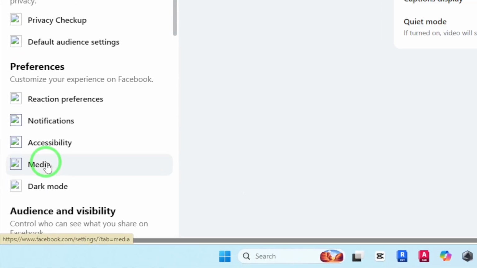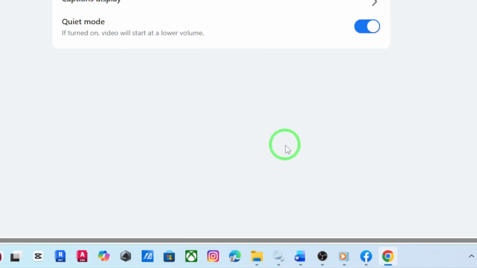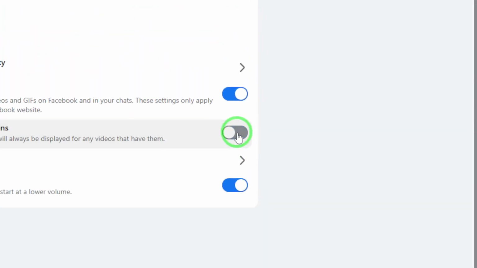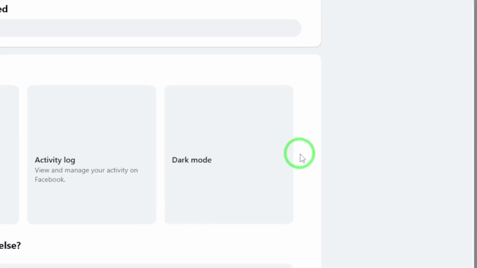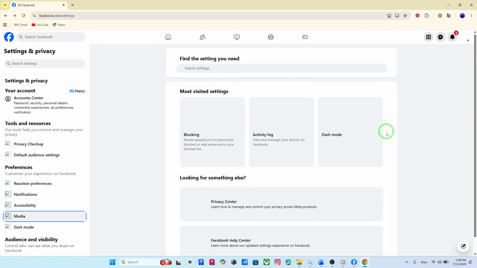Now, look for the option that says Create Reels with videos less than 60 seconds. Right next to it, you'll see a toggle or selection option. Simply switch this setting to on. And that's it. Once this option is enabled, Facebook will allow you to create Reels using shorter videos directly from your PC, making content creation faster and more flexible.